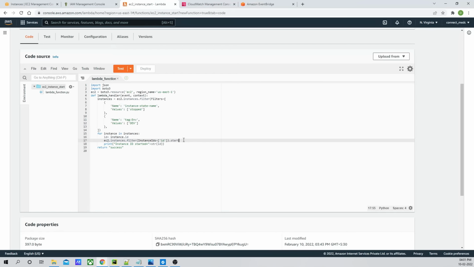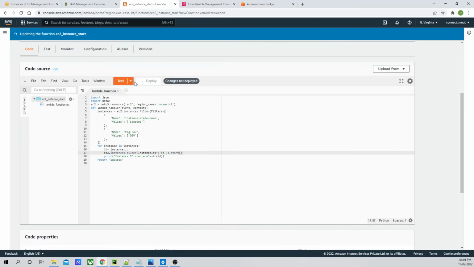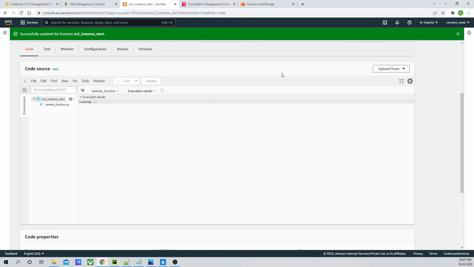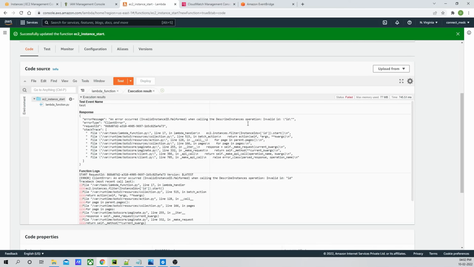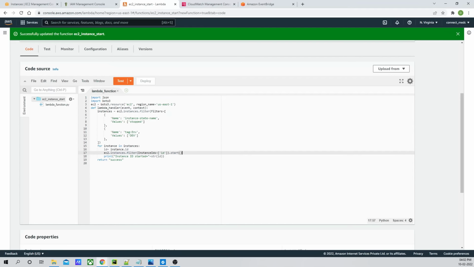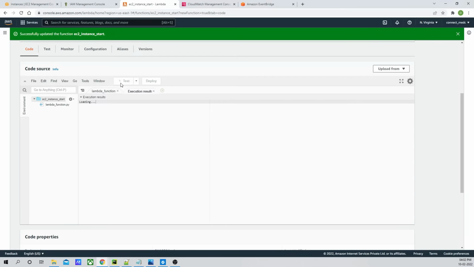So guys, the mistake I made over here is that at the end of start, I have not completed the braces, opening and closing braces. I will deploy it, and now we will test the code. Okay, so the invalid ID. Let's run the code once again. As you can see, it is deployed successfully over here. Let's wait for it. Once the successful message is there, then we will click on test.